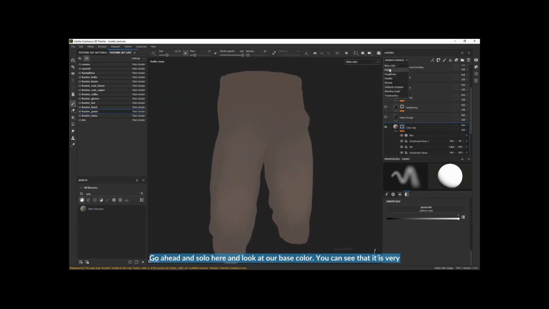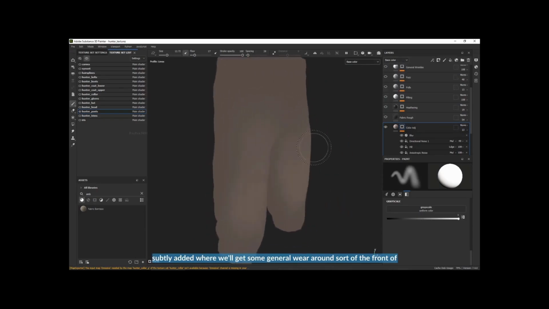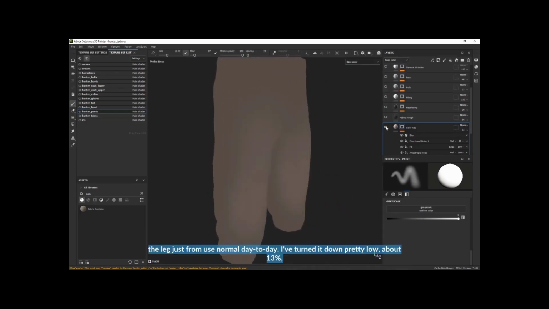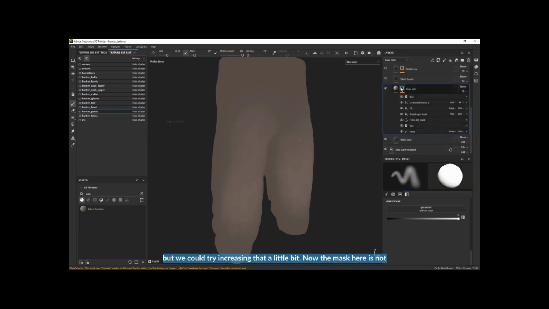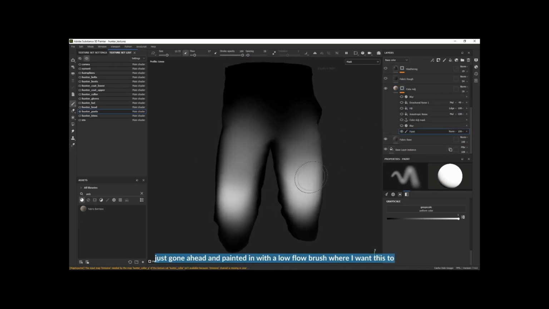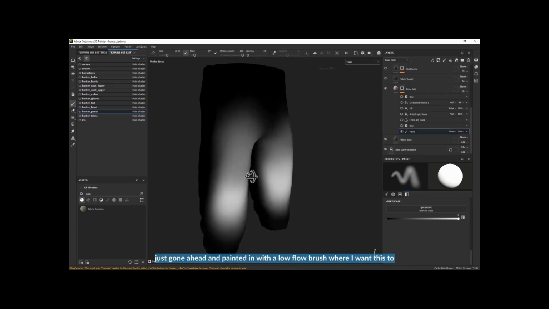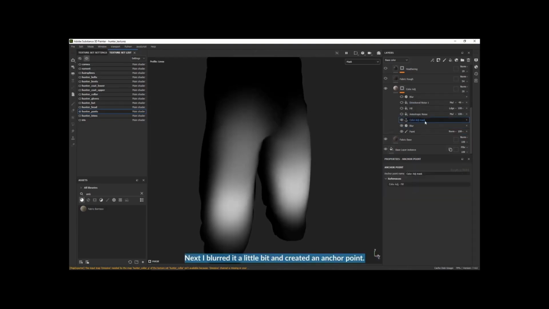You can see that it is very subtly added, where we'll get some general wear around sort of the front of the leg just from use normal day to day. I've turned it down pretty low, about 13%, but we could try increasing that a little bit. Now, the mask here is not straightforward. If we go ahead and turn all these off, you can see first I've just gone ahead and painted in with a low flow brush where I want this to appear. Next, I blurred it a little bit and created an anchor point.